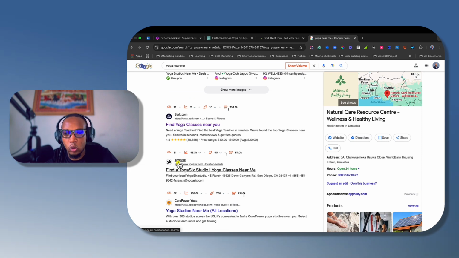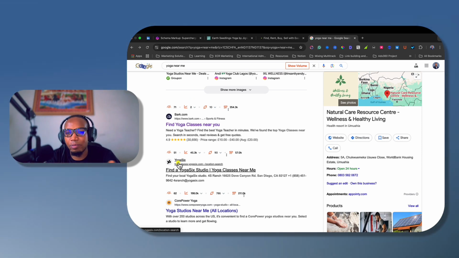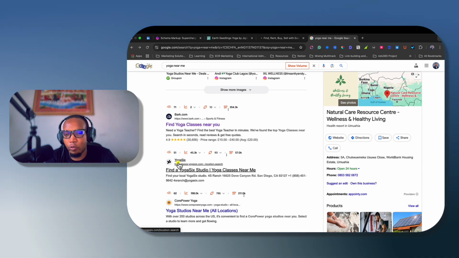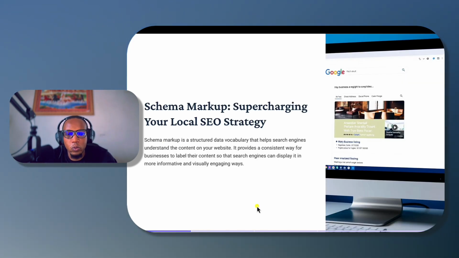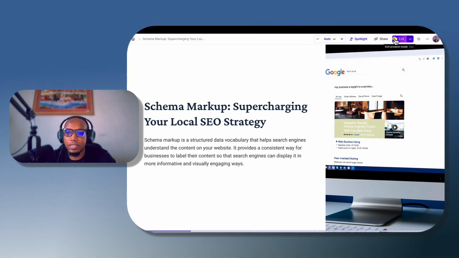What schema does is help the search engine have a better understanding of your website and your business. With schema, you can have some amazing details like this, so your users can see what they're looking for, the pricing, the reviews, the price range. It provides a consistent way for businesses to label their content, so search engines can display it in very informative and visually engaging ways, just like what we have seen here already.